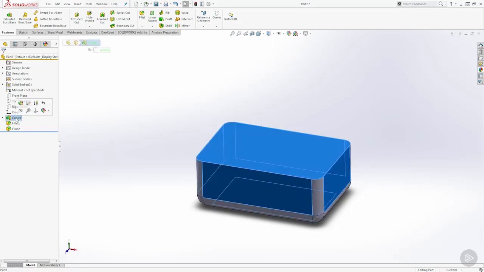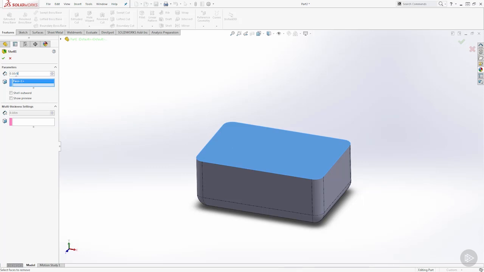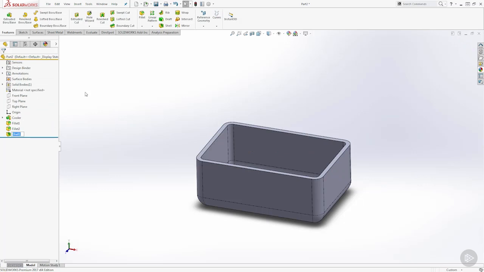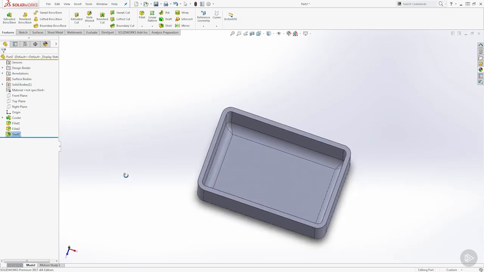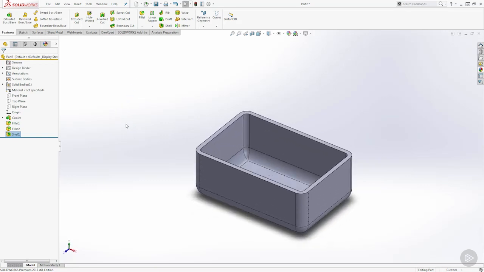So I have my length, width, and height for my cooler. I have a fillet on the corners, I have a fillet on the bottom edge, and next I'm going to shell. Now the shell value is going to be 0.5, and you can really think about this as just a styrofoam cooler. I mean, nothing fantastic, but we just have a nice rounded bottom styrofoam cooler open container.